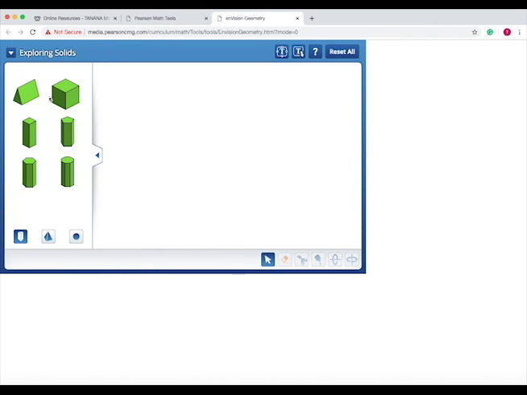Under Exploring Solids, we select a solid, either a rectangular prism, triangular prism, or sphere, then drag it and drop it. And then we can cut it open to see what it looks like if we unfold the different faces of this solid shape. So if we unwrap a cube, this is what it will look like. Then if you want to glue it back up, press glue, and it will show you what it looks like when you wrap it back up.